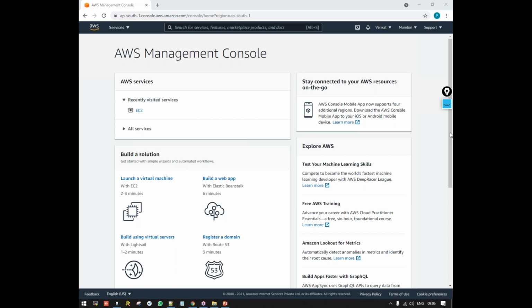So today we'll see, in the last demo session we have seen what is DevOps, right? So today we'll see how to create an AWS account and how to launch our first server.